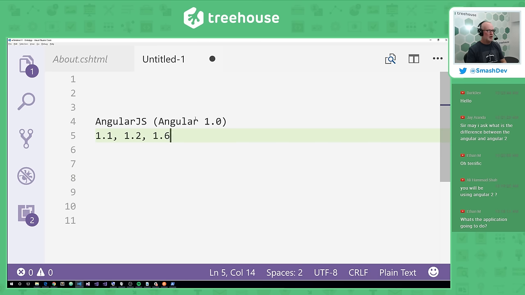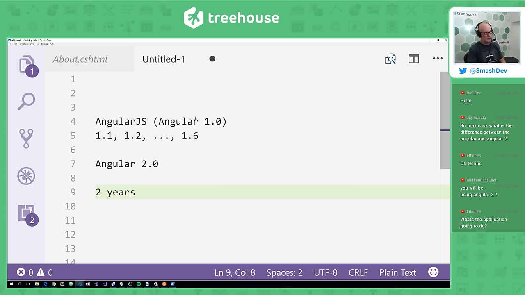But in that time, while they were continuing to update AngularJS, they concurrently started working on a new version that they called Angular 2.0 because it was the next in the progression. And notice they dropped the JS. Angular 2.0 can be used for many things, like native mobile applications. They intend to push into other areas, so they dropped JavaScript off of it and just referred to it as Angular to make the naming broader. But Angular 2.0 took about 2 years from when they announced it to when it was released, so a long time.